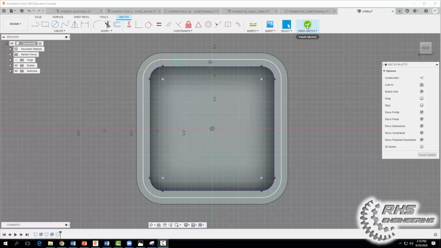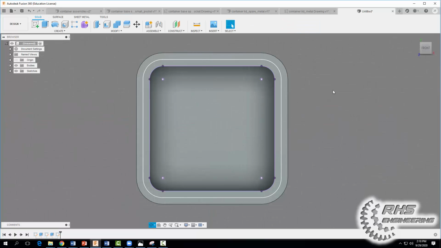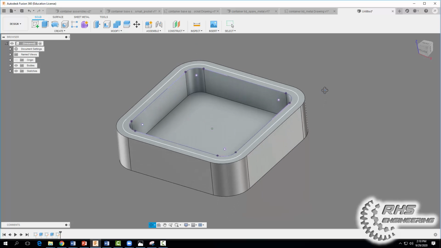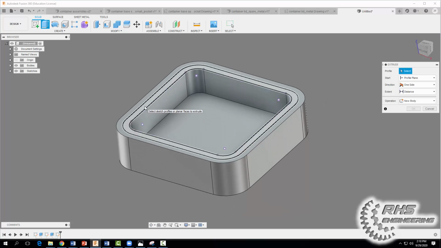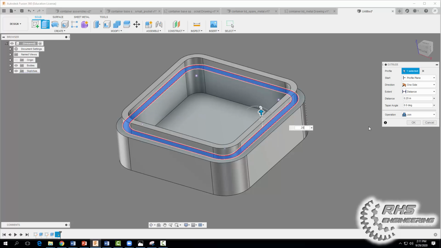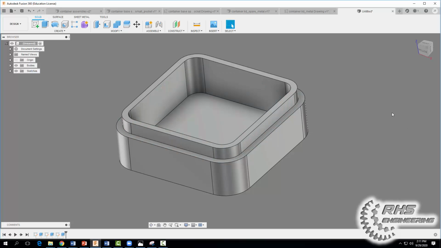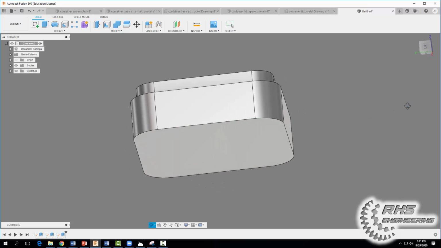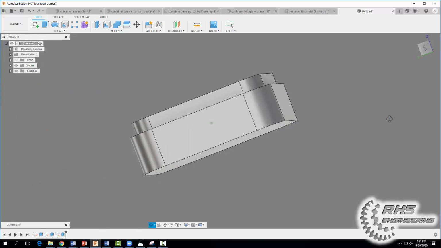And now let's go ahead and finish our sketch. Okay, and we are now going to extrude this inner portion, and this is going to represent the lip of our container, and that's going to go up a distance of 0.25 inches. Go ahead and hit OK. All right, and so there it is. That is the base of our container right there. It is done. Pretty easy, huh?